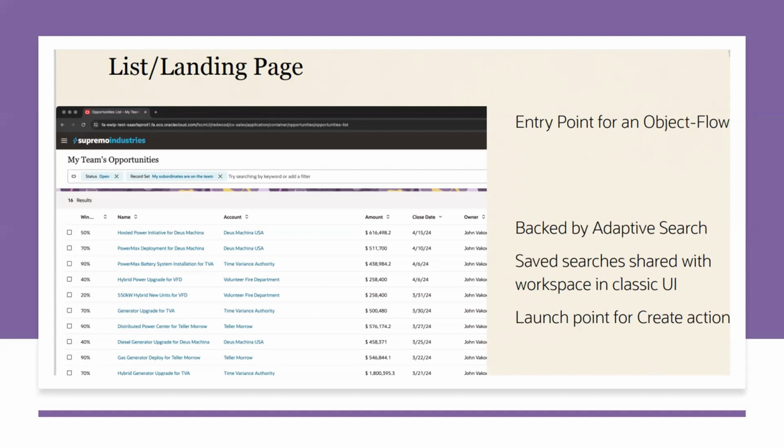Okay. So first, for any of the objects, the entry point is the landing page or the list page. So in SUI, we will be calling this screen the landing page. In Redwood sales, we are calling it the list page, but both are the same. So this is the entry point to an object. So suppose if we click on an object, directly it will come to this list page.